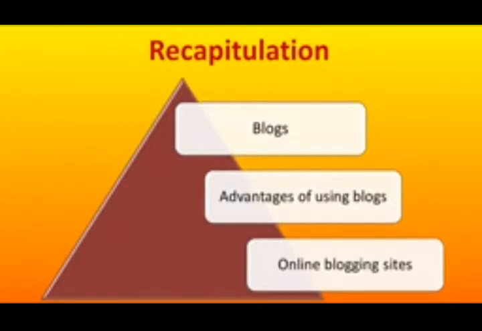Then next is advantages of blogs. So we can enlist many of the advantages of blogs, like it can be used as personal diary, can be used as project collaboration tool, discussion site, guide, or any means of communicating and publishing information on web. Blogs can even be used for announcements, news, reviews, etc.